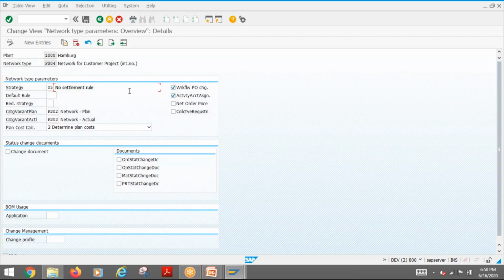Yeah. One difference is, as you said, the settlement profile is different. So you need to have a separate network type because the settlement rule is defaulted from the network type. That is one thing. The second thing is there are two types of network: one is header assigned, one is activity assigned. These are the details. For example, this is an activity account assigned network. If it is header assigned, then this tick will not be there.